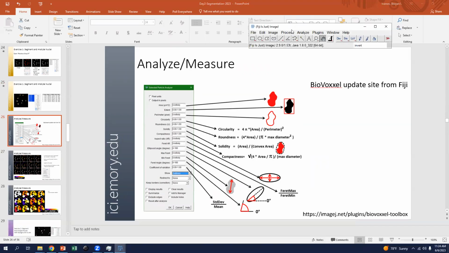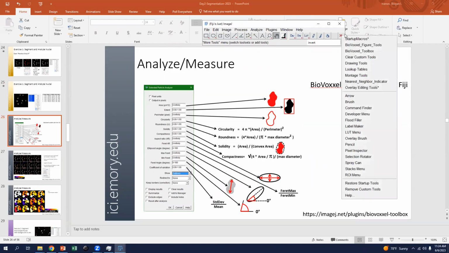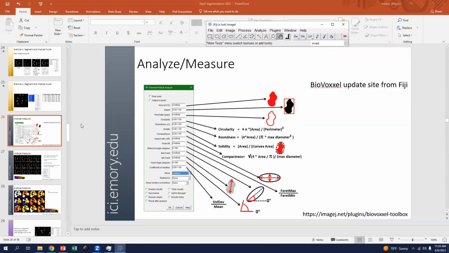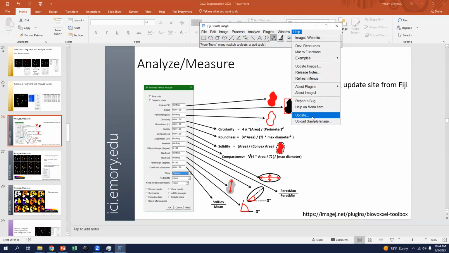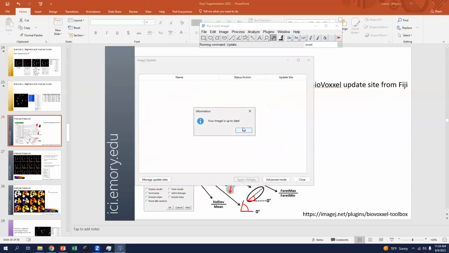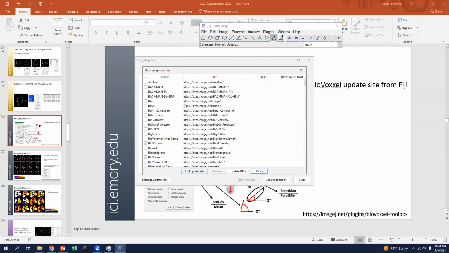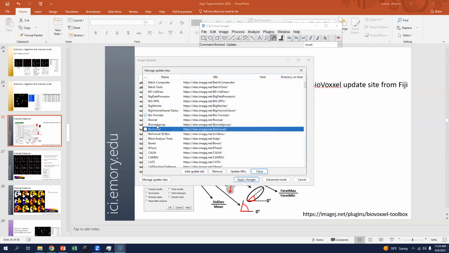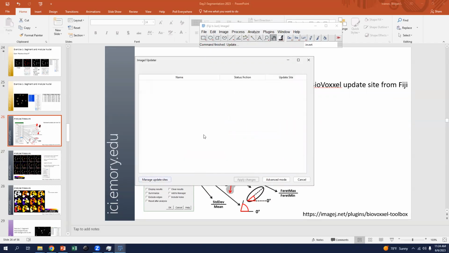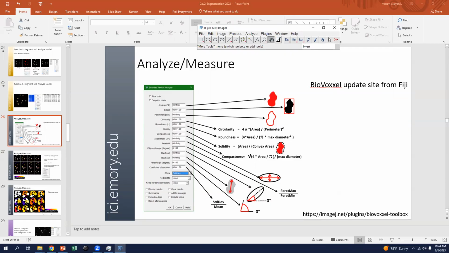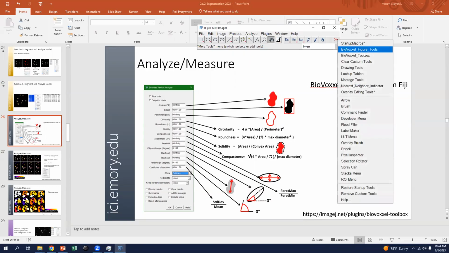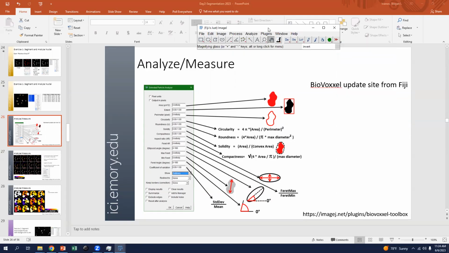I briefly introduced the Biovoxel toolbox yesterday. If people have not, go ahead and download it. We can go to Update, Manage Update Sites, and then select Biovoxel here. Install it, reset Fiji. After we reset it, we'll come to this More Tools arrow at the far end, and it will show up here as the Biovoxel toolbox.